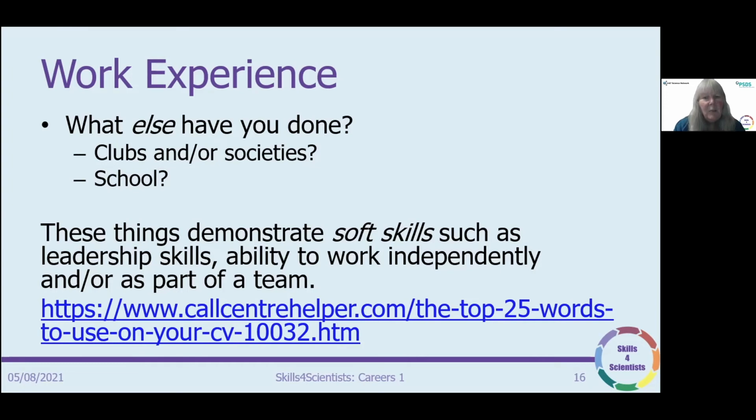And I've put here things that demonstrate soft skills: leadership skills, ability to work independently or as part of a team. So those things are actually really important. There's a link on this slide to quite a nice website that I found yesterday that gives you some ideas of how you might describe your skills. There are lots and lots out there, actually. I did a Google search, as you do, and I could have picked one of 50 sites easily. This happened to be one I quite like the look of, clicked on it, could see that it was quite useful. So here it is, but there's masses of other ones out there as well.